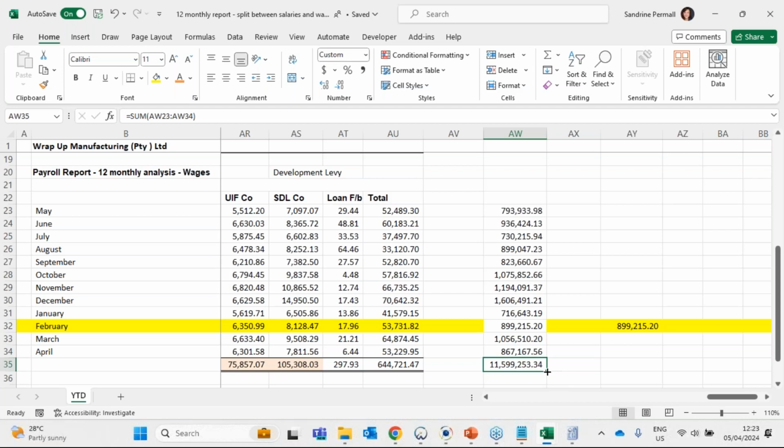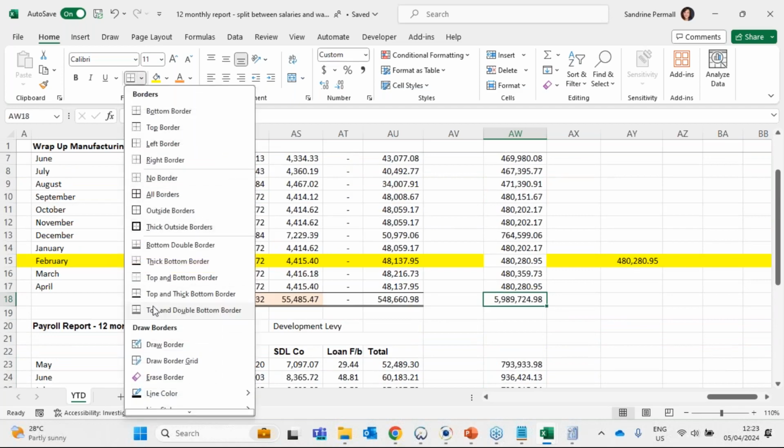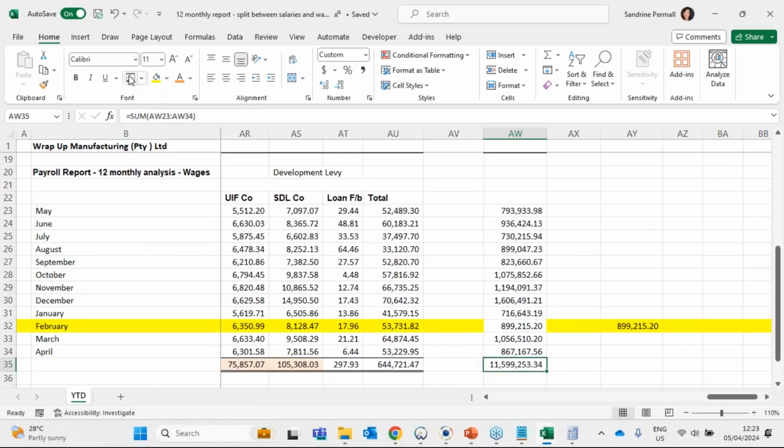So what do we have? A company figure for salaries, cost to company, and a figure cost to company for your wages. But what we want to get to when we're doing our reconciliation is the total employee cost, which is salaries plus wages, total cost to company for both wages and salary.